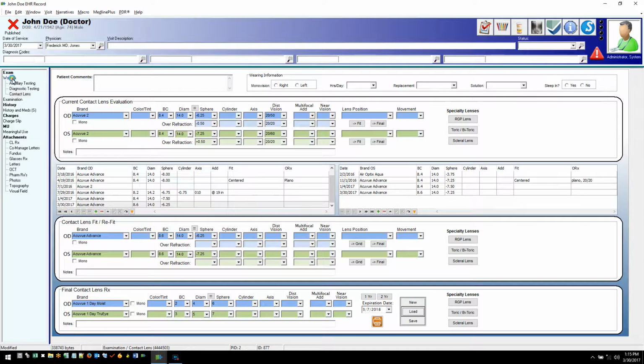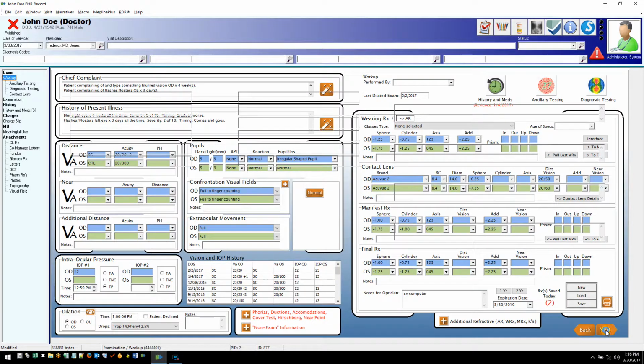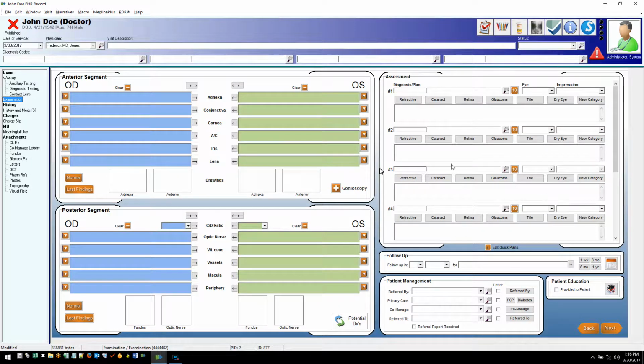Now I'm going to jump back to my workup page here. Now we've tried to build all these pages so that they flow in order. We'll have back and next buttons that you can just click on. So for example, I can click on the next button and it'll take me to the next most logical place, which would be in our examination.